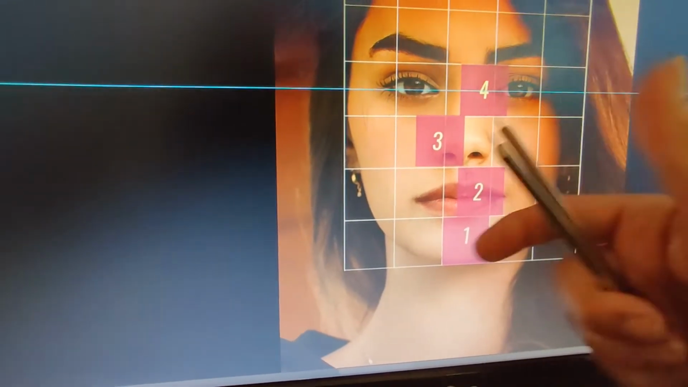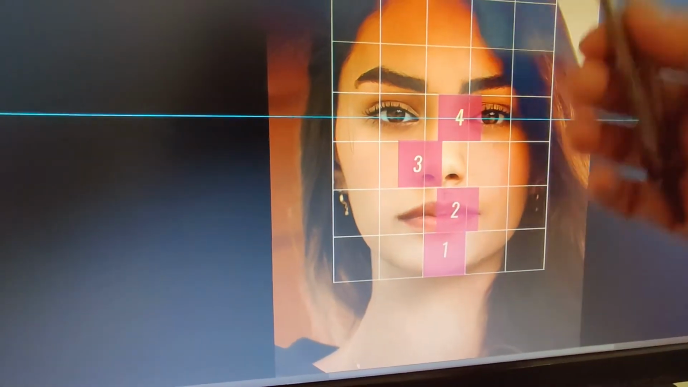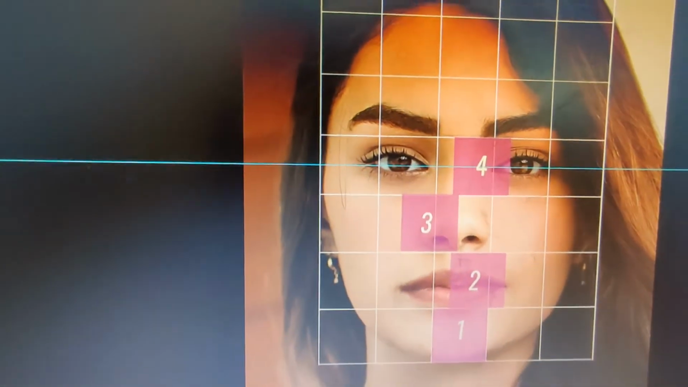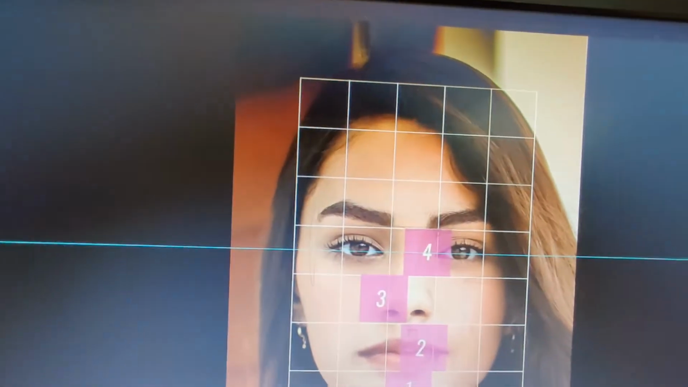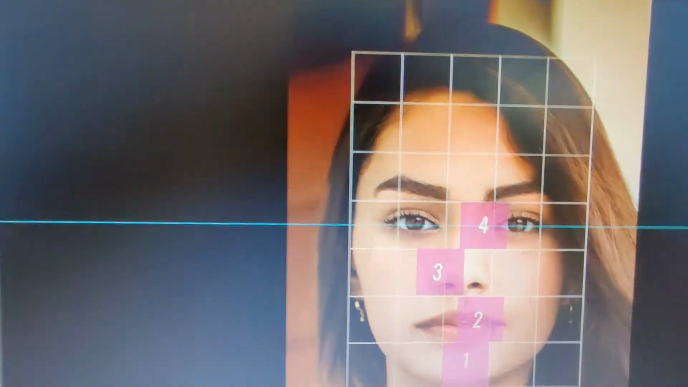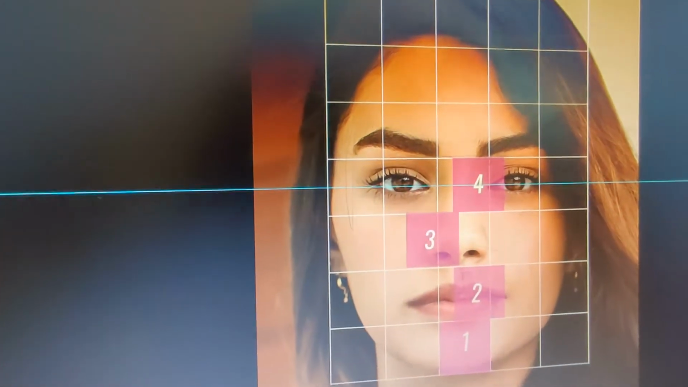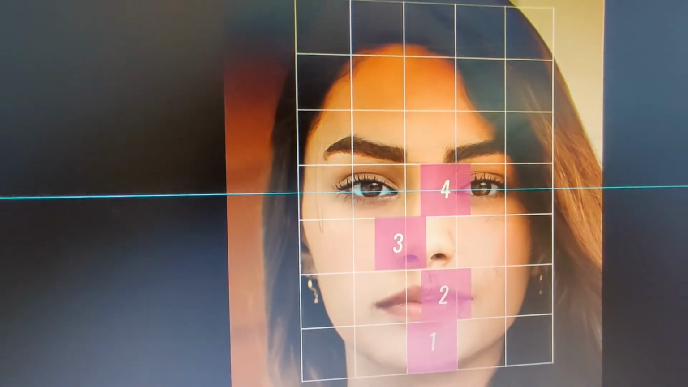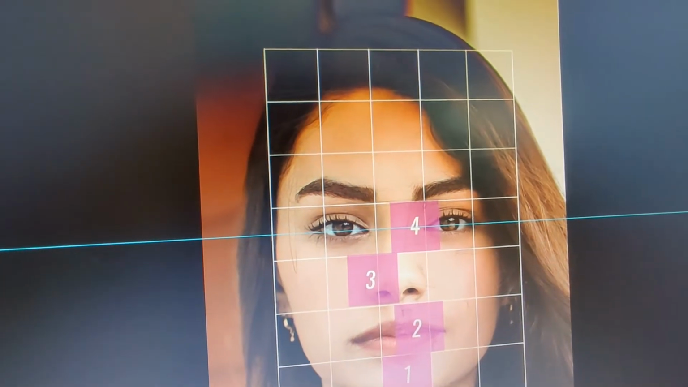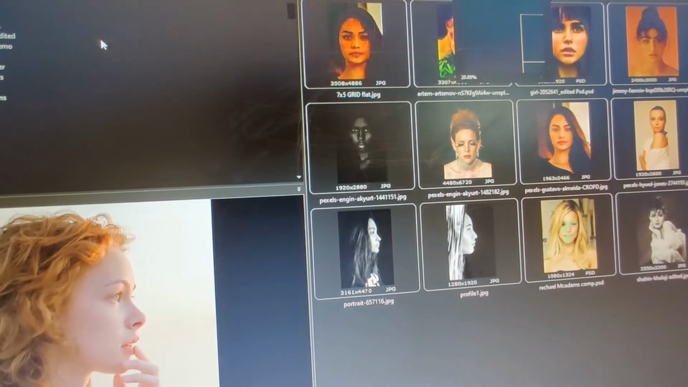In this grid, I call this my grid, you get everything. I mean, I'm just saying it's my grid. You get a more accurate placement of the head. It's not vague like the 1/3 grid. I'll just show you the 1/3 grid again.